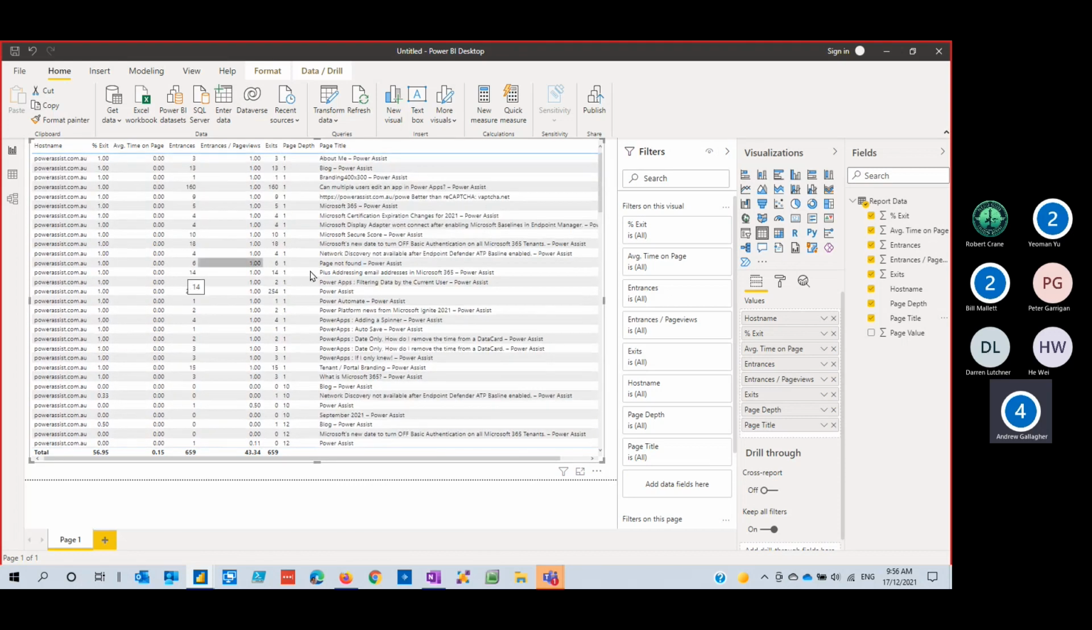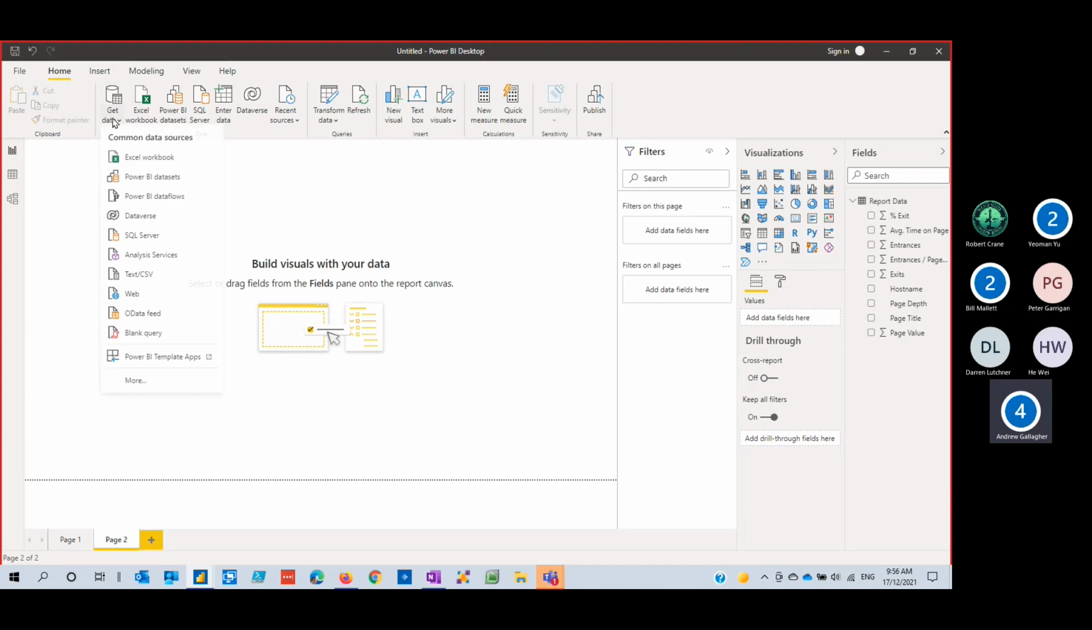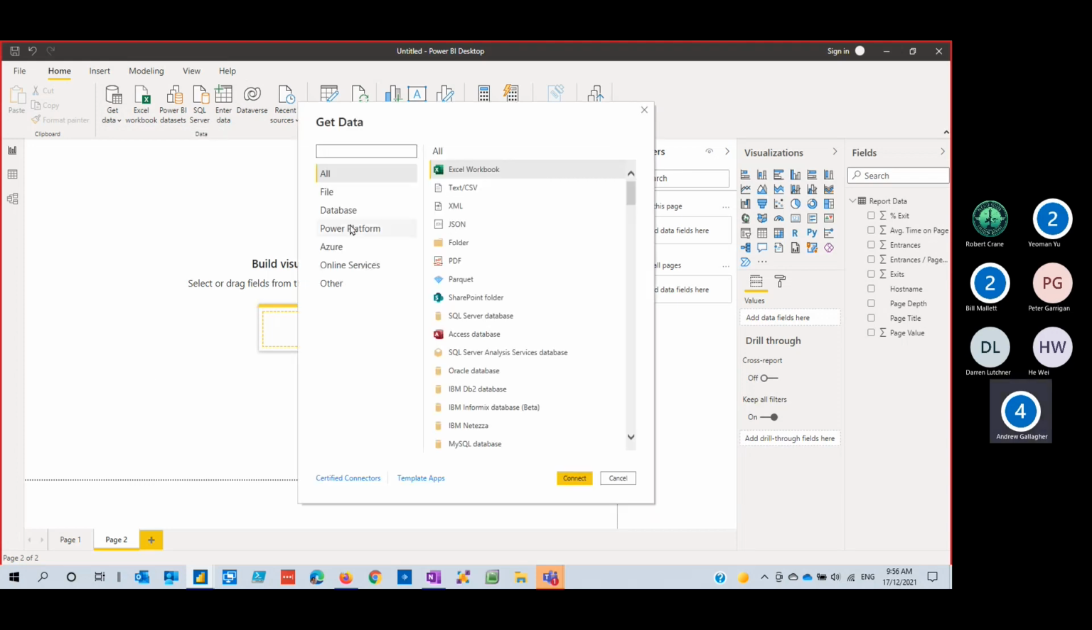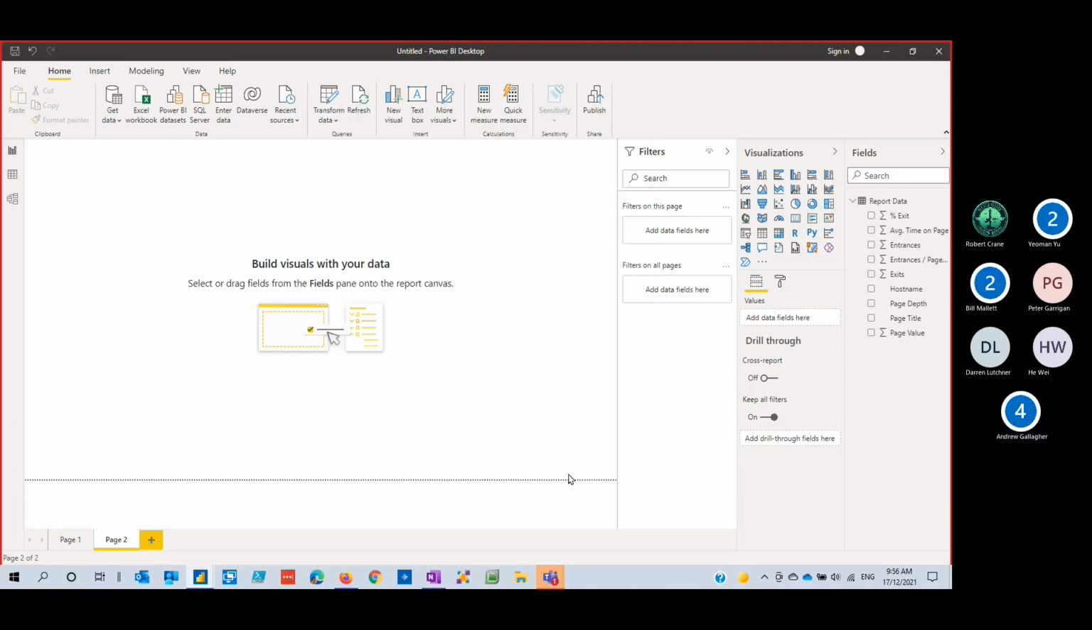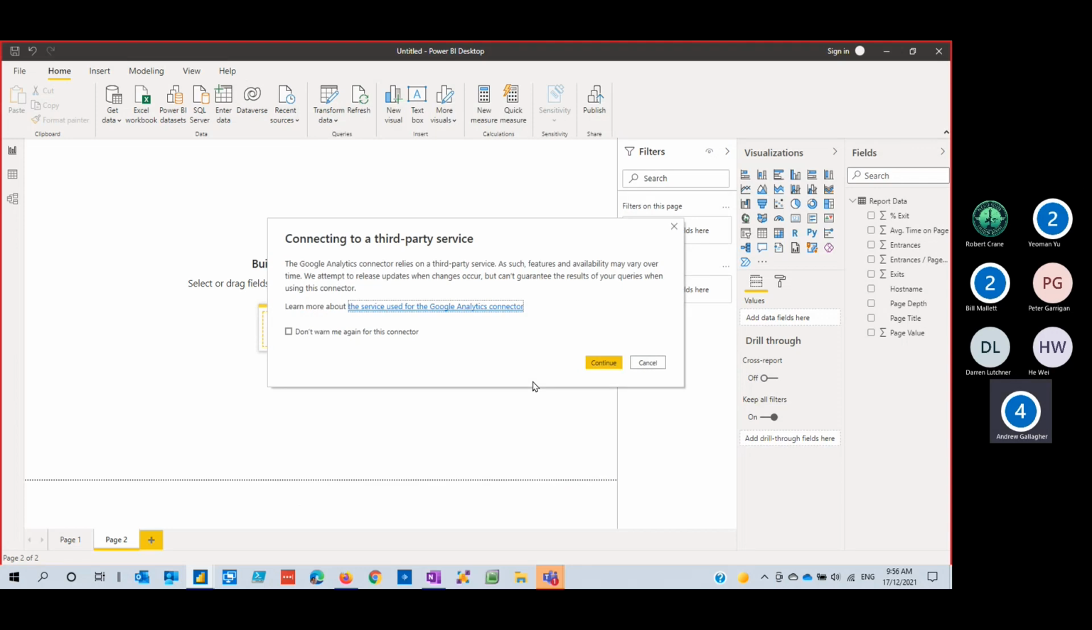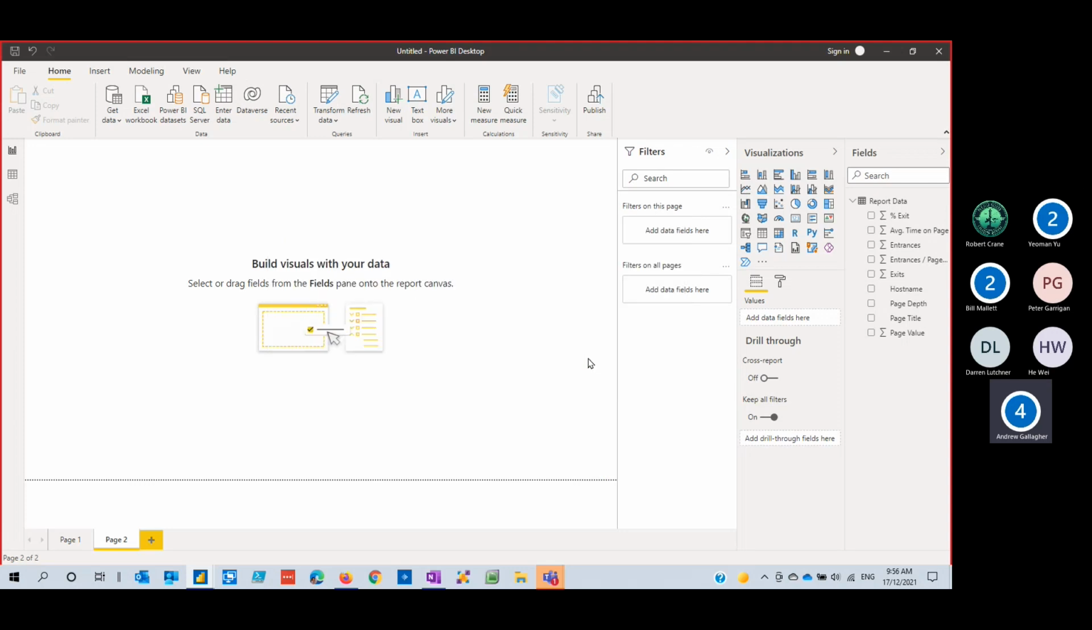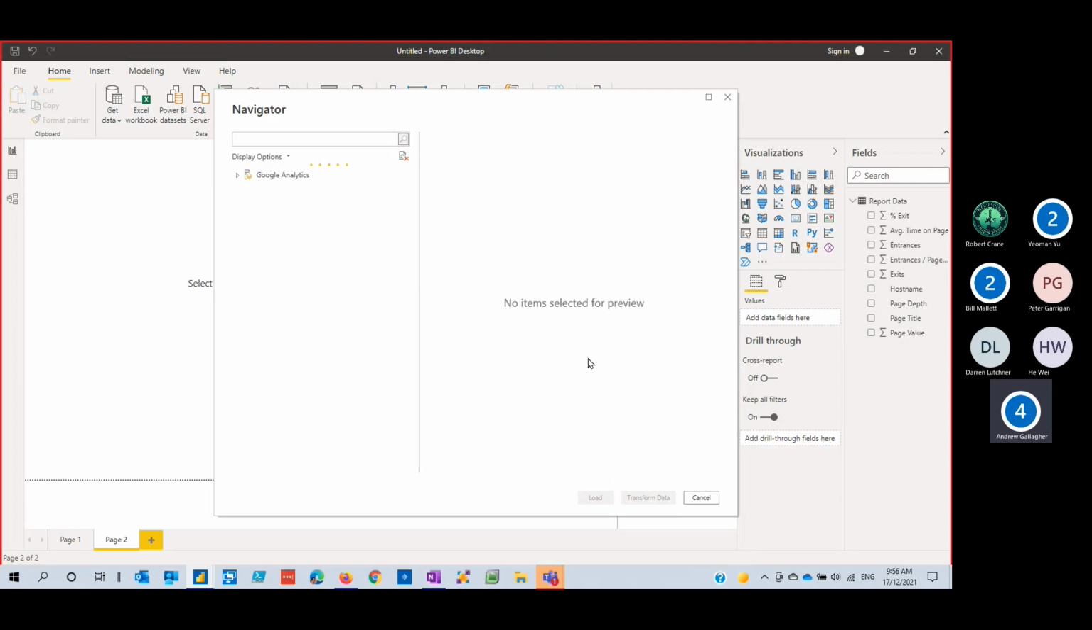So the next report that I want to do is create some nice visualizations. So let's create a new page here. I'm going to get some more data back from our Google Analytics connector. Connect it up, load it up, and this time what I'm going to do is get some users, and I want to see which users are new users and which are existing users, and I want to know which city and country they come from.